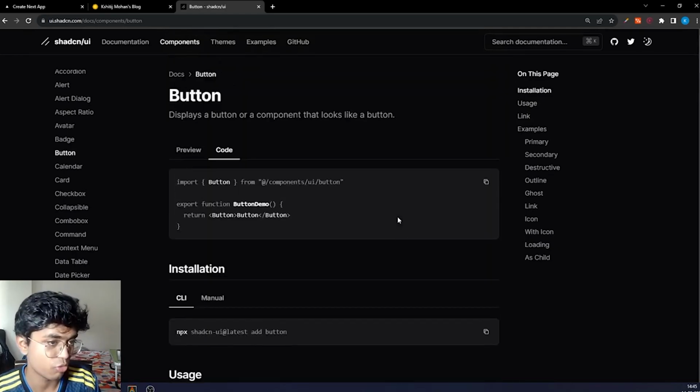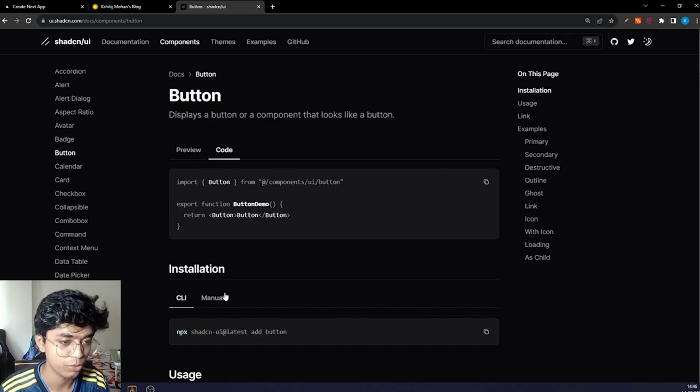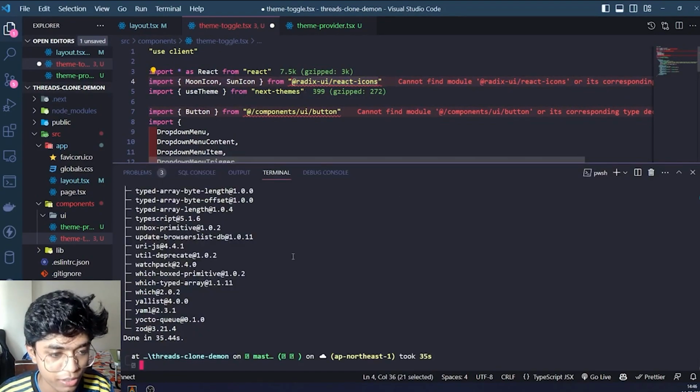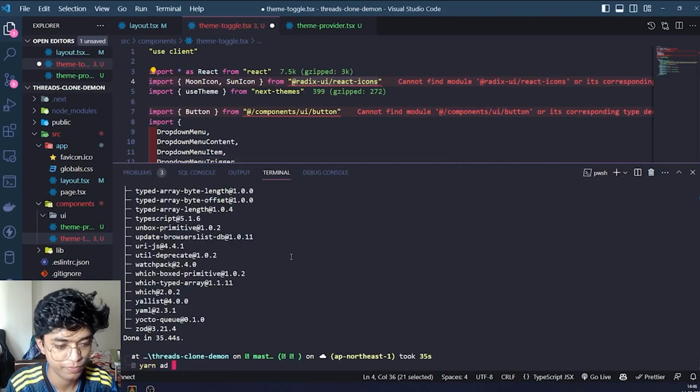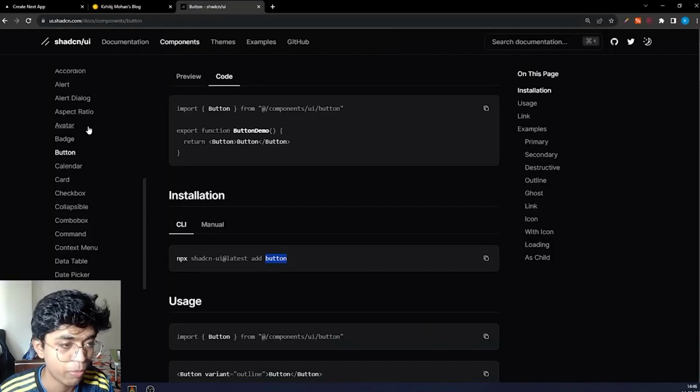But this library also gives a nice CLI tool right here to add all the components. It will be easier. It configures everything for you and it takes care of everything. So I prefer using the CLI tool. We need a button. We need a dropdown menu, React icons. So let's do this first. And while this happens, we'll go to button and drop down menu.